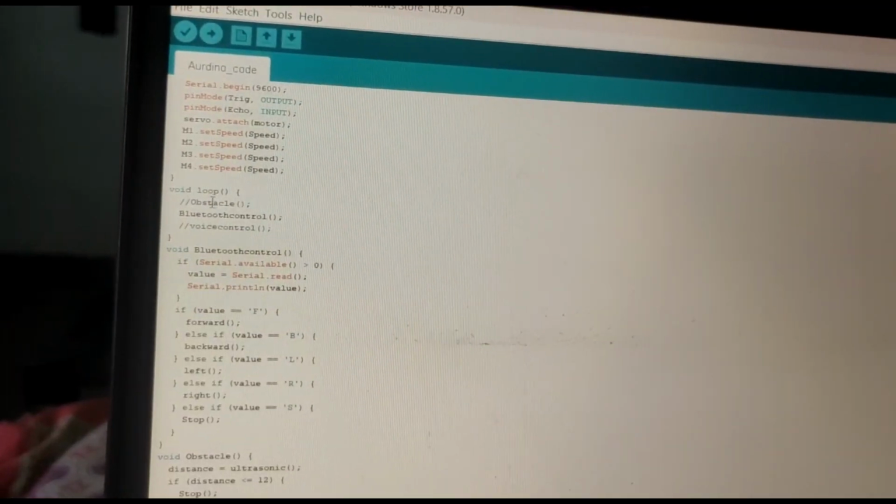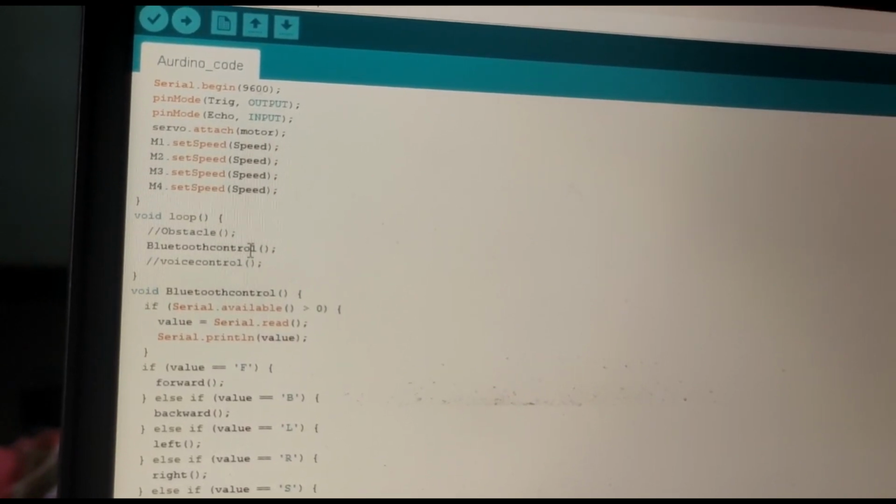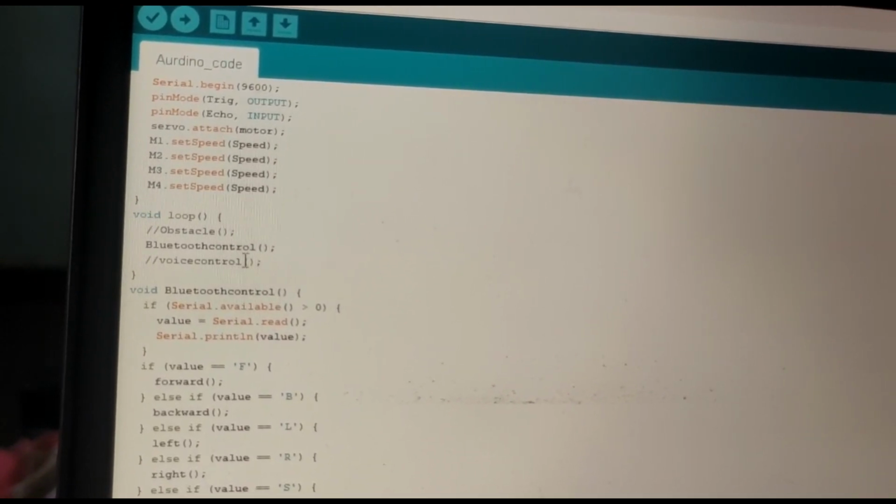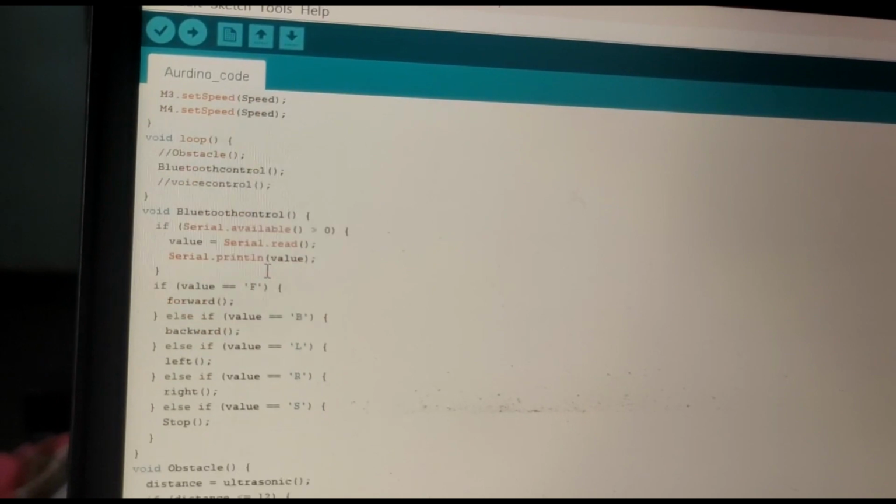and here we can change between obstacle avoidance, Bluetooth control or voice control whenever we want. Whenever we want obstacle avoidance, we can keep obstacle, and whenever we want Bluetooth control, we can keep Bluetooth control, and whenever we want voice control, we can keep voice control.